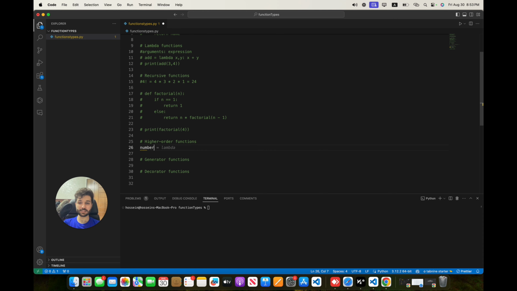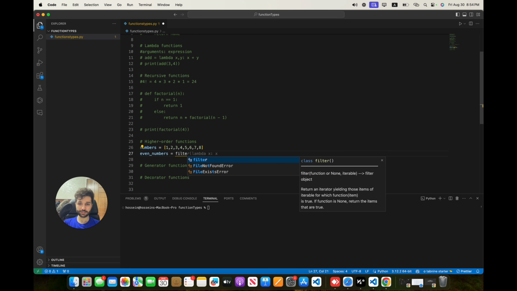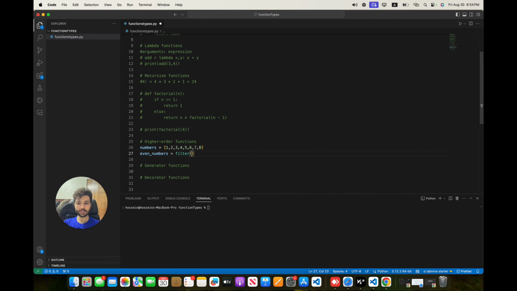Let's assume that we have a list of numbers here. I will talk about lists and arrays, and if you want to learn more about them, please find the link in the description, and I will talk about arrays completely and iterable objects. Okay, so we want to identify the even numbers. How can we handle that? Let's have an even numbers variable here, and we want to use filter here. Filter is a high order function that is also predefined by Python, and we can use that.